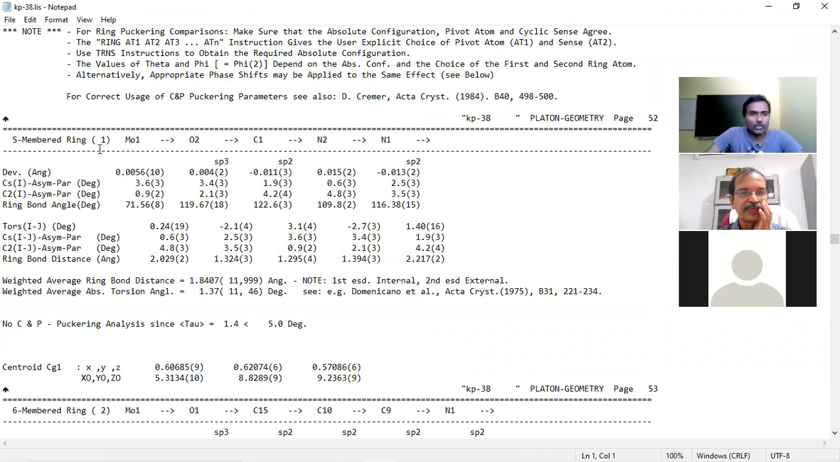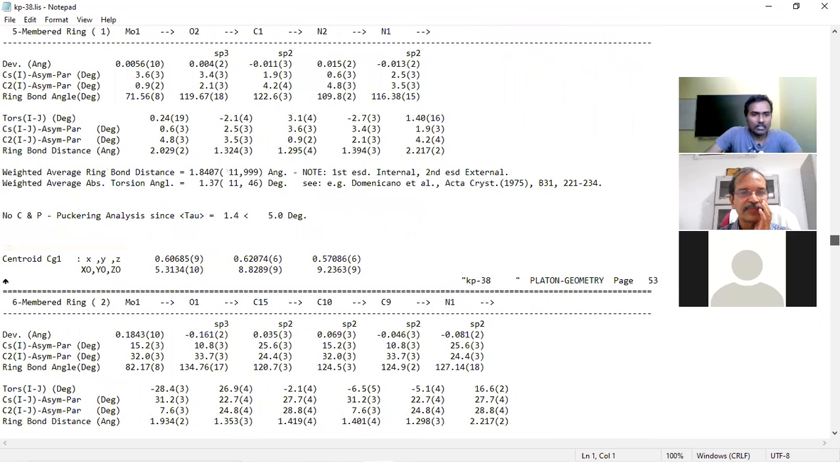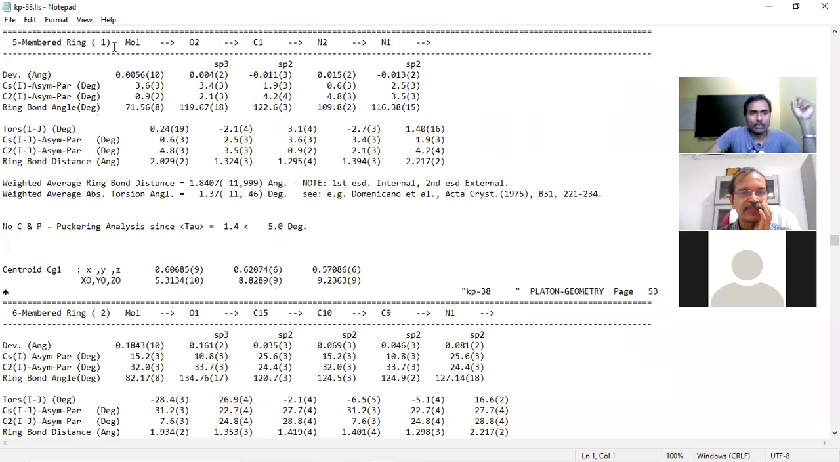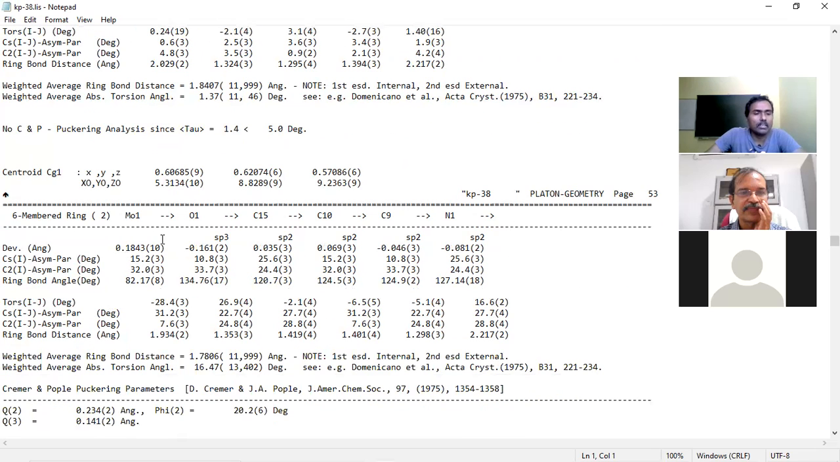After seeing this, you can slow down scrolling. These are 5-membered rings. All rings will come one by one. So this is the first ring, CG1, and this is CG2, the 6-membered ring. The first one is a 5-membered ring, including the metal part, molybdenum, and the other coordinating atoms, and that will be taken as one ring. The CG2 is also a 6-membered ring, and it is also a coordinating ring, including molybdenum, the central metal atom.